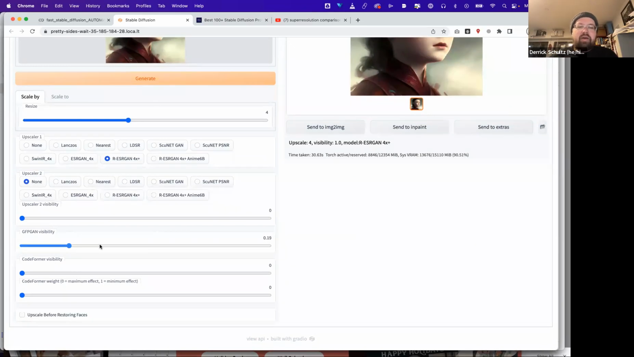So GFP-GAN and CodeFormer are 2 different facial reconstruction or restoration tools. Again, it's sort of outside of stuff that I generally work in, but I have heard that most people use CodeFormer over GFP-GAN now. So you can crank up your CodeFormer visibility, and then there's a weight as well. Interesting, I read this completely backwards the other day. So 0 is the maximum effect, 1 is the minimum effect. That is very confusing, but apparently that's what the setting is. So if you want lots of face restoration, you set it to 0. If you want little, you set it to 1.